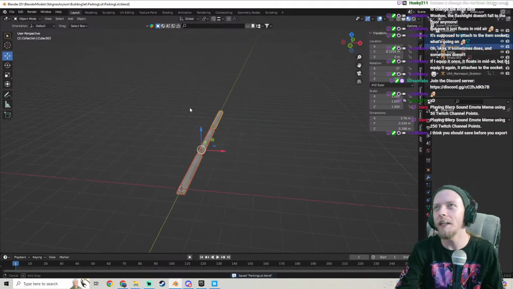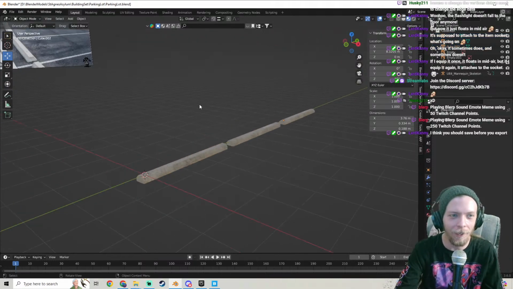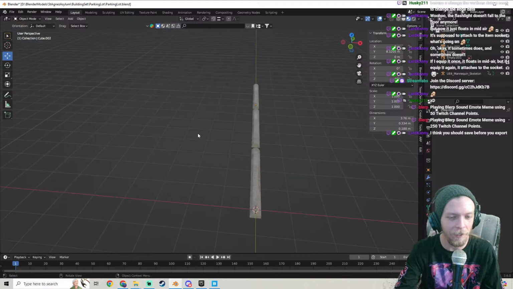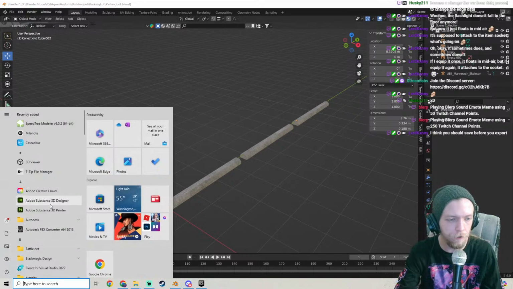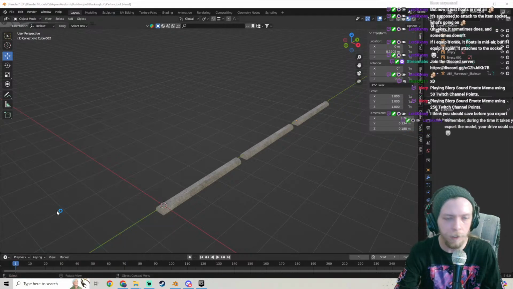Think you should save before you export? Ah, it's too late now. I already exported. But I saved. I did do a save. Bridge can go away. Let's go into Substance Painter.